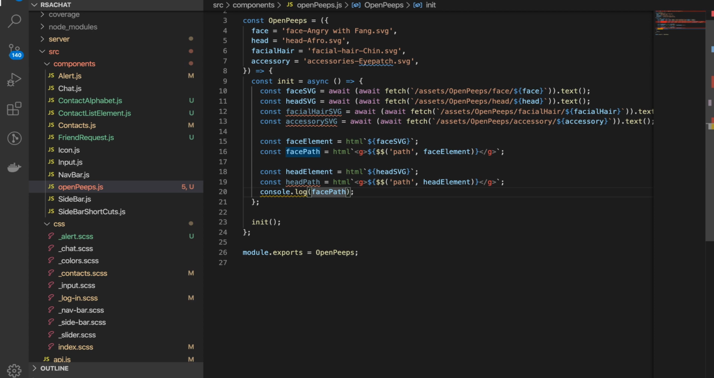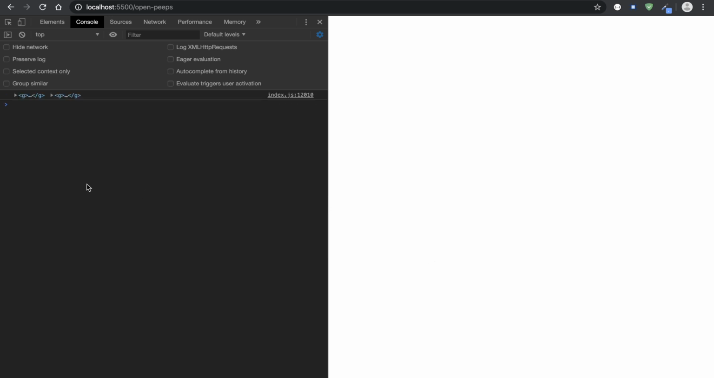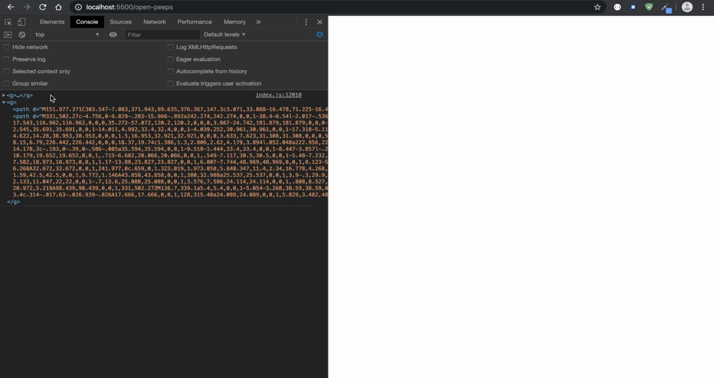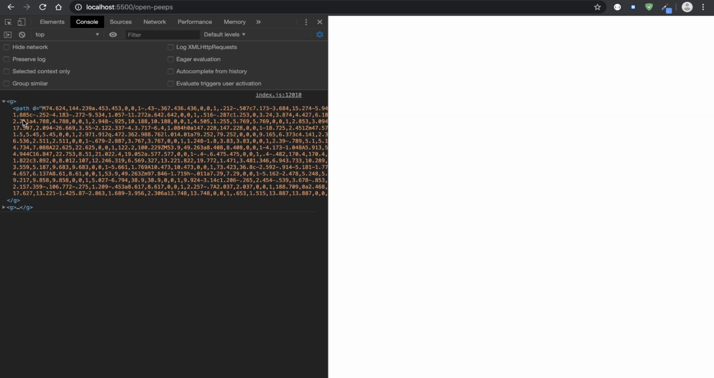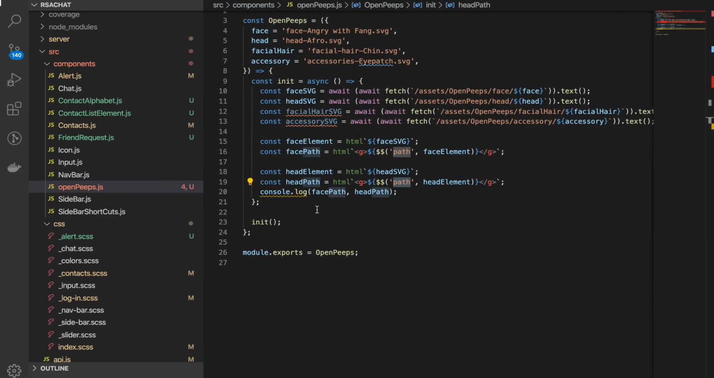Because I think some of them might have more than one path inside. So I'm just trying to figure this out. For this head, for example, I have two groups. I don't know if this is going to work out anyway, but just trying it out.